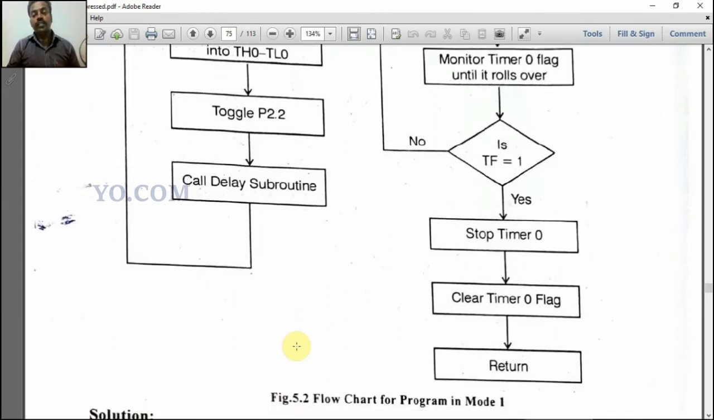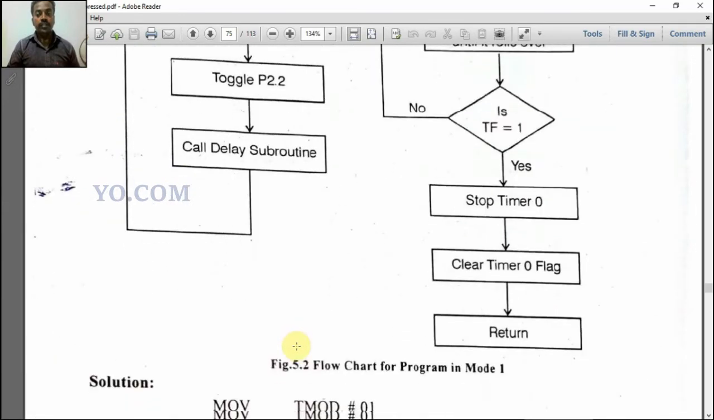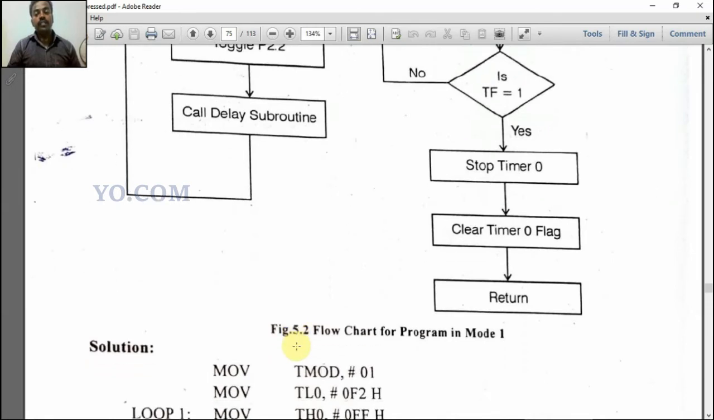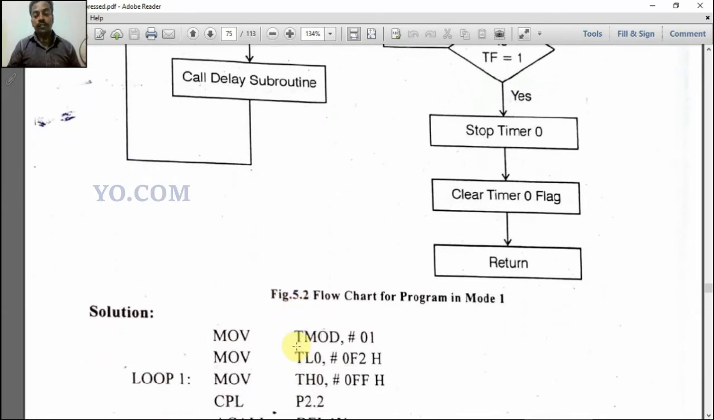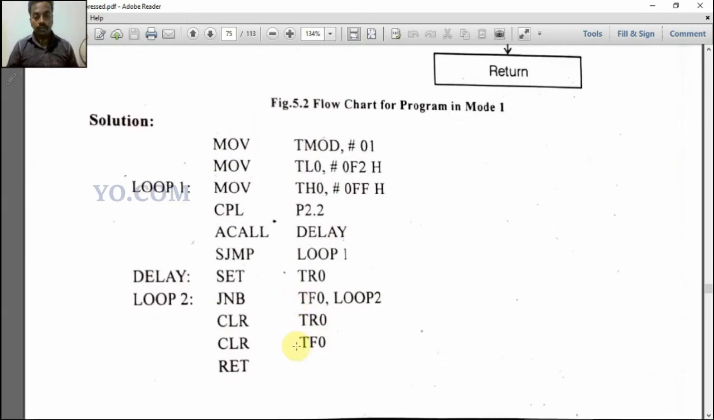If it is no, it continues again, monitoring the time 0. Then, if TF equals 1, stop the timer, clear the T0 flag, and return. This is the algorithm, or flowchart, of the given objective. Then the solution: here we are writing the program.